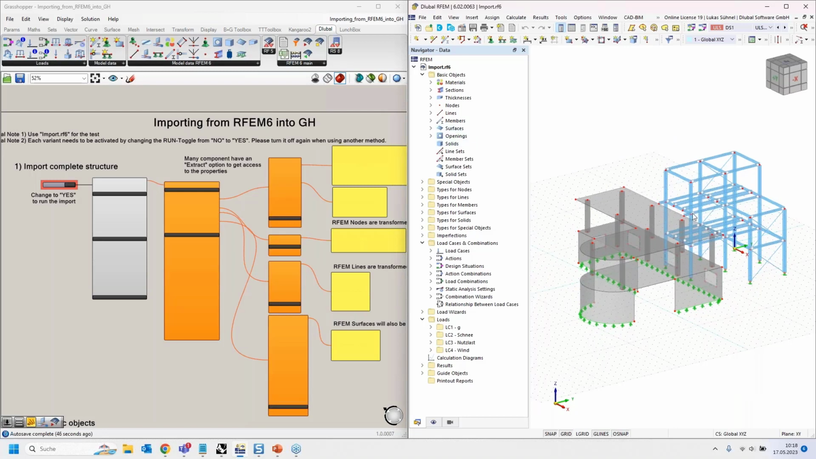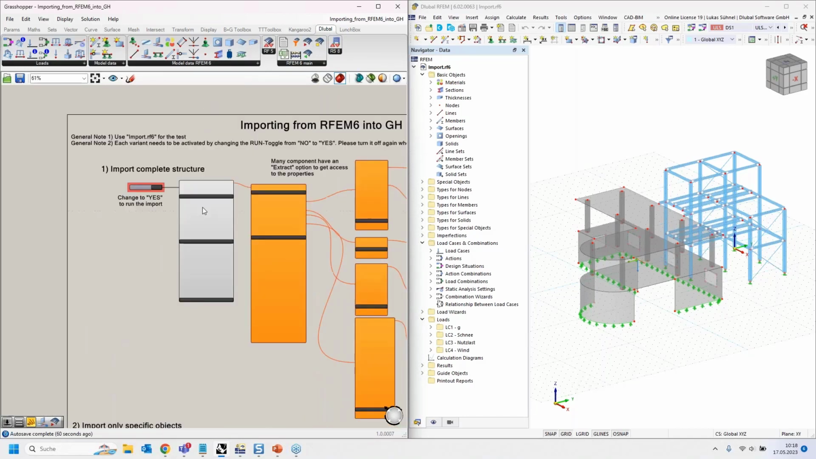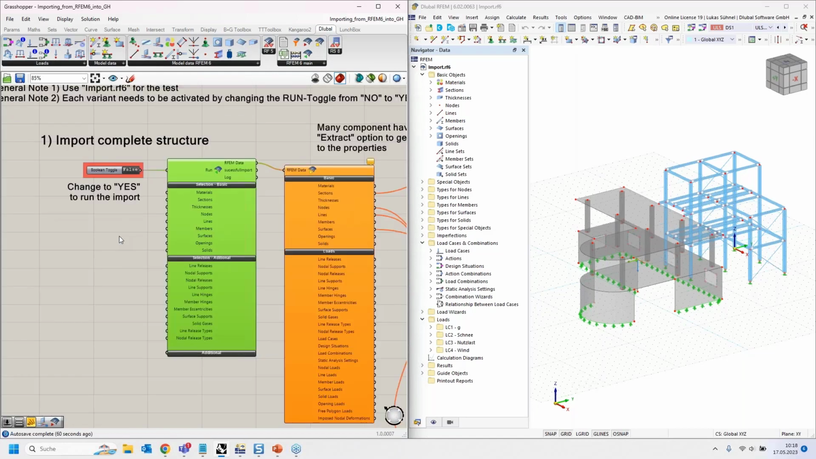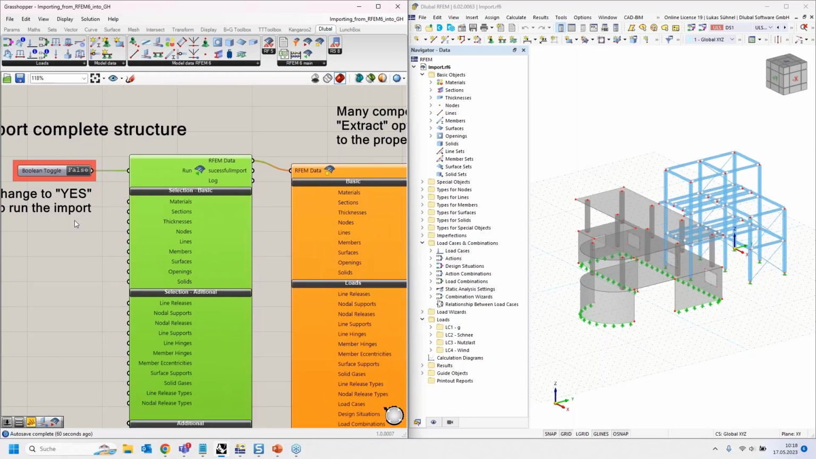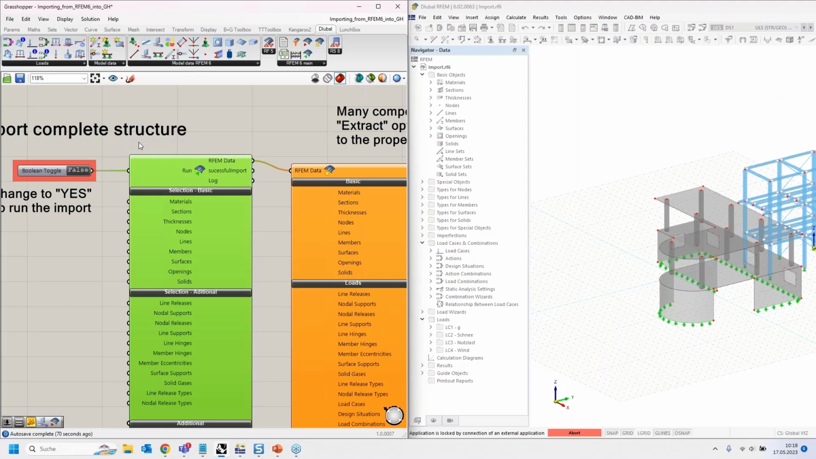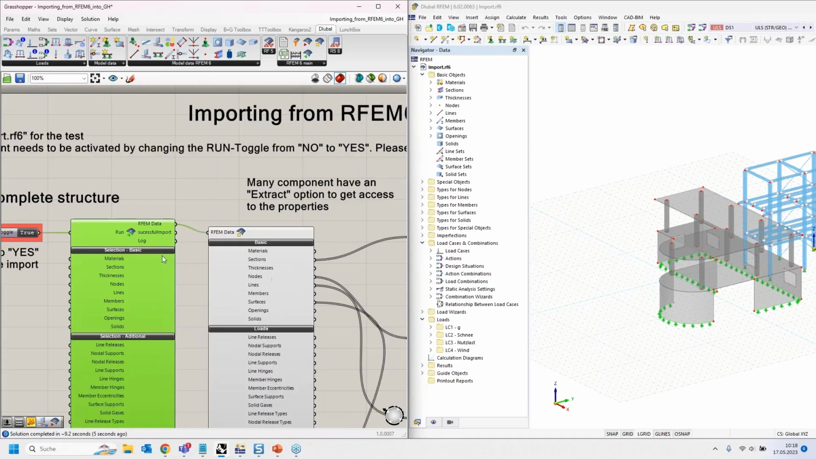Now, how could we import this information into Grasshopper? It's actually quite easy. Instead of using the RFEM6 export component, we have also an RFEM6 import component, which is this one here. You can run the import simply by using this Boolean toggle. You can set it to true, and it will read the data into Grasshopper. Let's do it. I will run the import. And it's done. I will leave it as true, otherwise my information will be lost again.